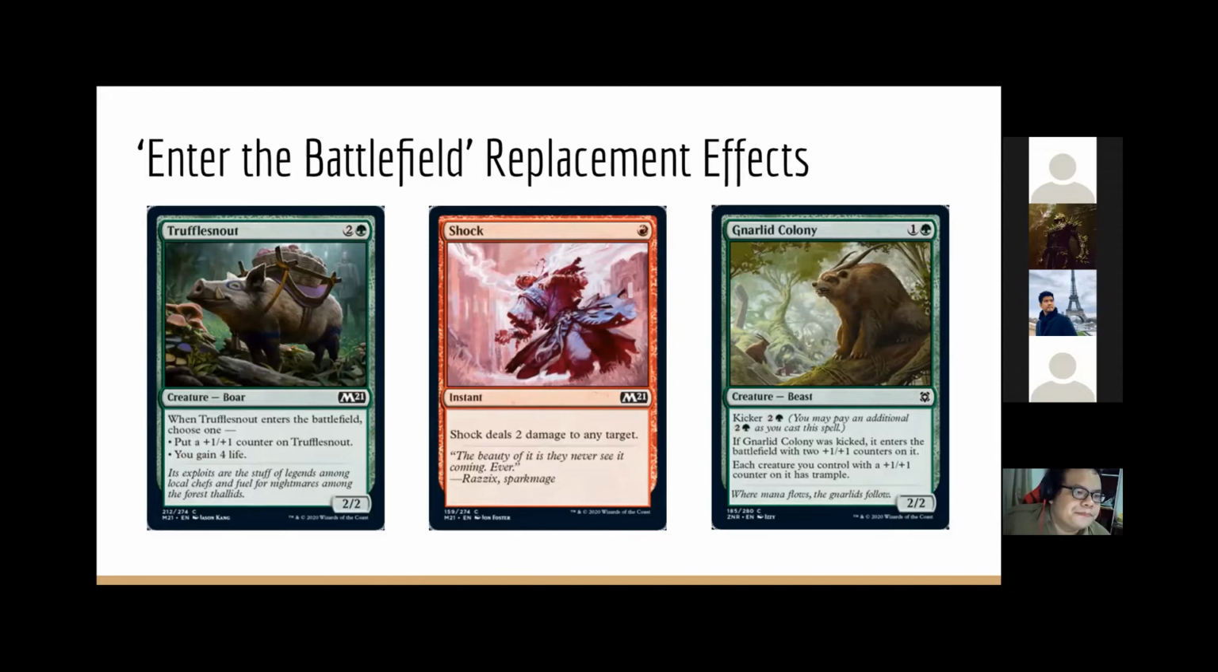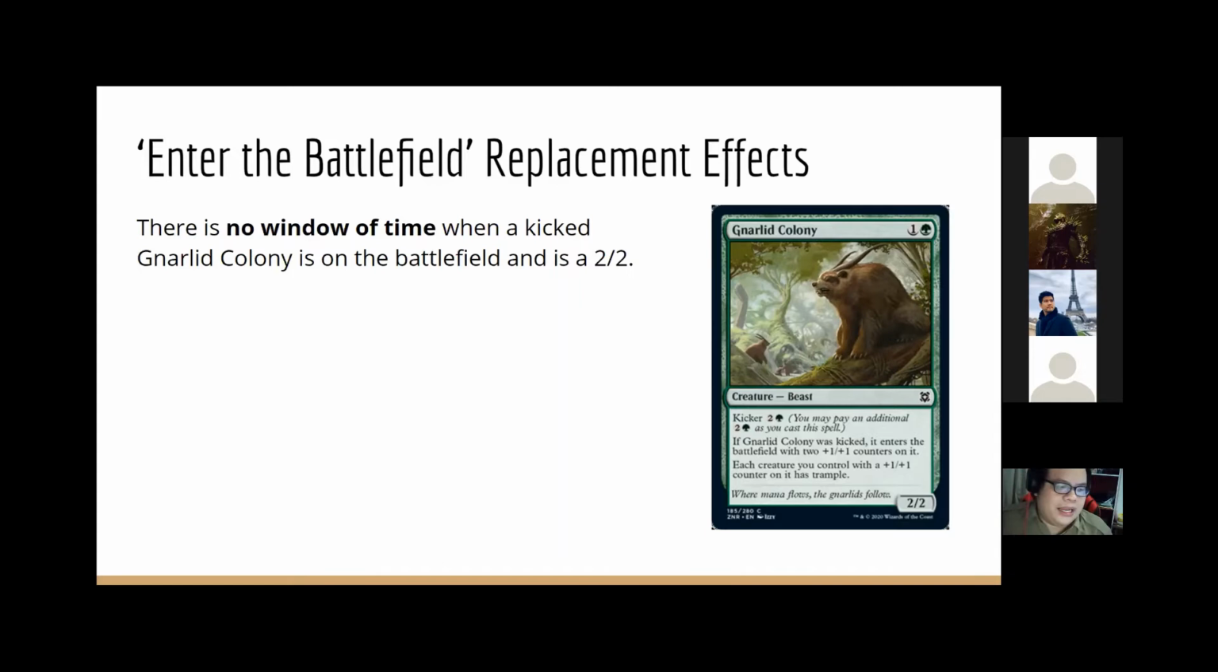Okay. So in other words, this is how I like to explain replacement effects. Whenever a player asks questions, this is how I usually like to explain it. There is no window of time when a Gnarled Colony is on the battlefield and is a 2/2. When it comes in, it is already straight away a 4/4. Okay, let's look at one other example of this.